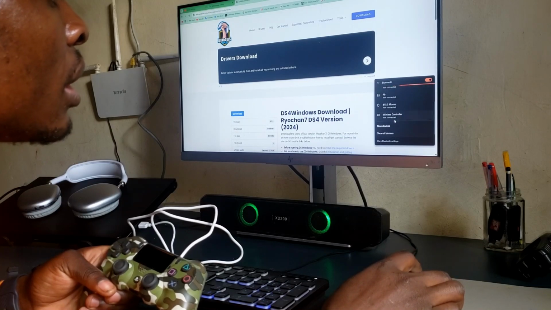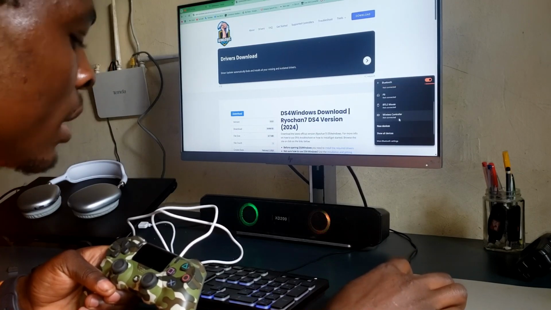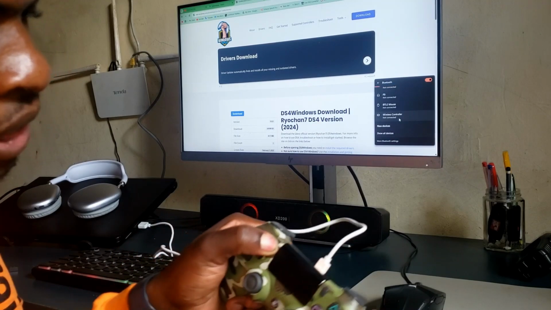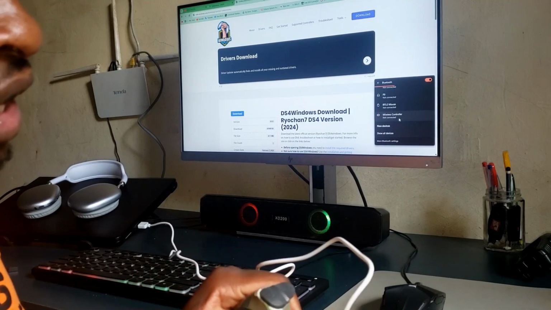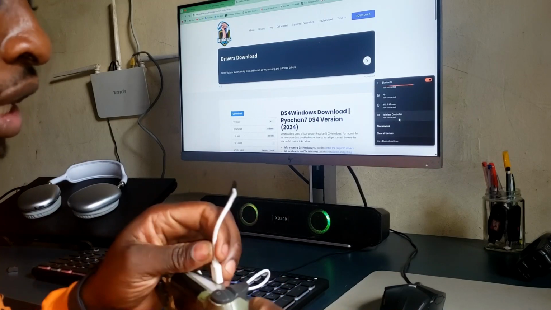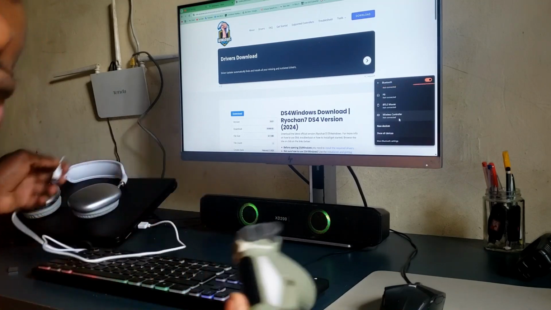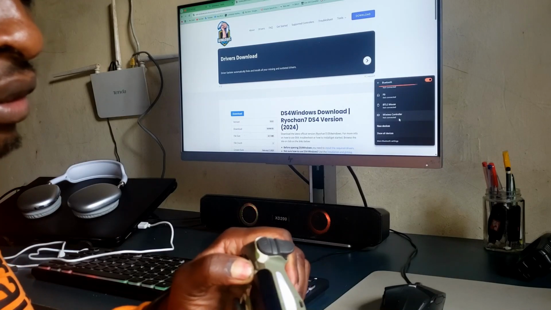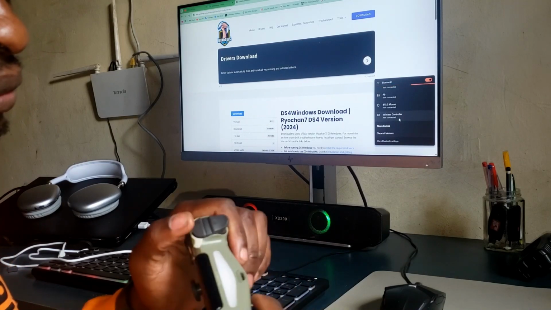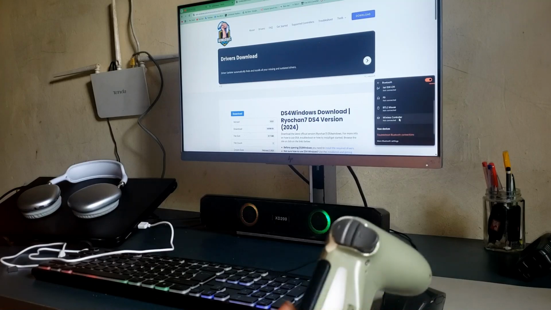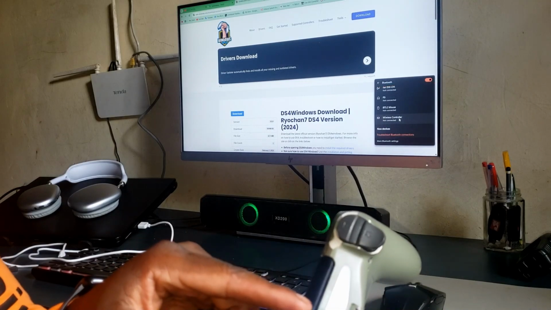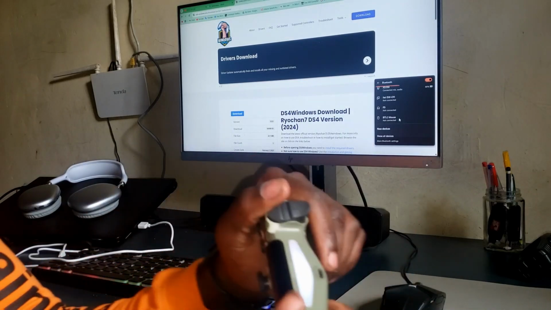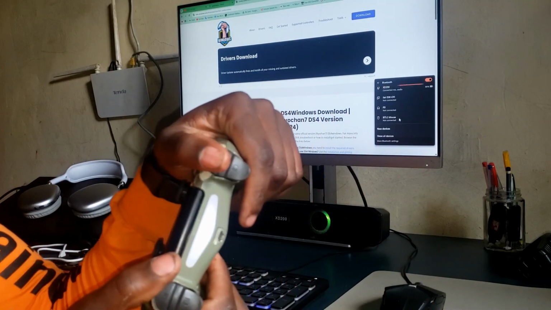So you can see here is my wireless controller. So all I have to do is turn it on by pressing this PS button and share. So when you press that, it will connect automatically because I've already done that. It will blink, and then once it connects, it will stop blinking, just like that.